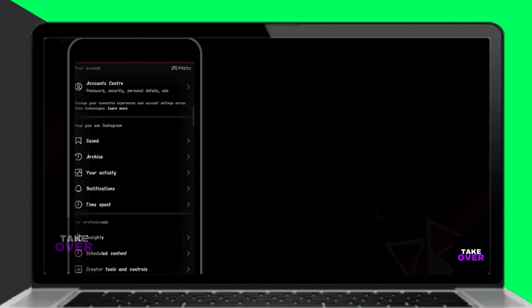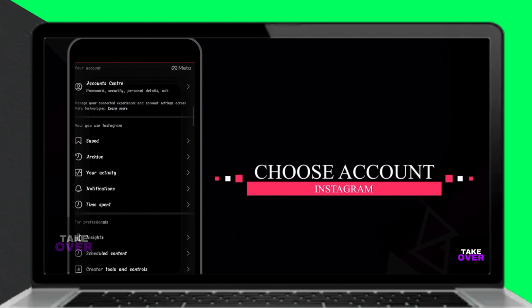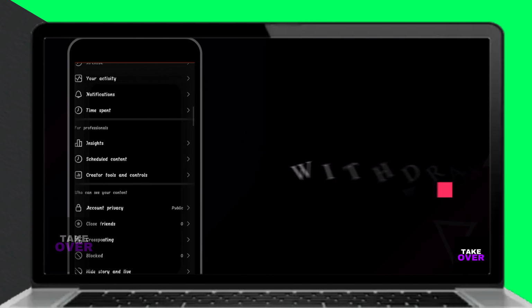Access withdrawal option. Click on the three dots at the top right side of the home page. Select the withdraw funds option.